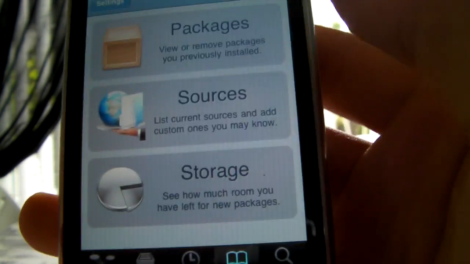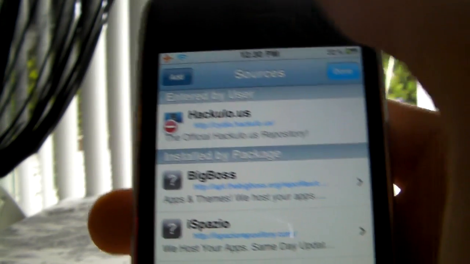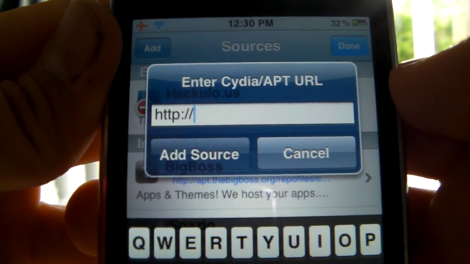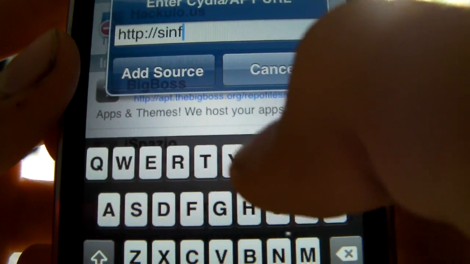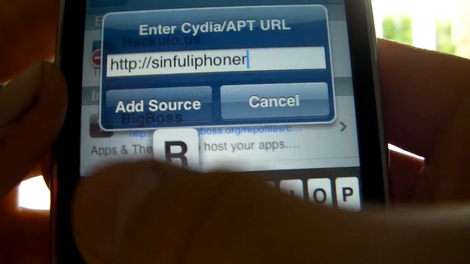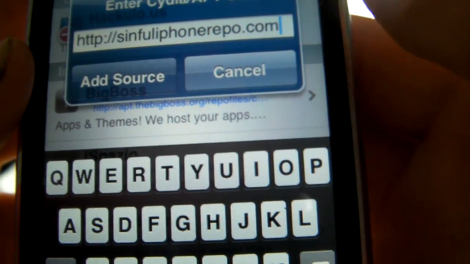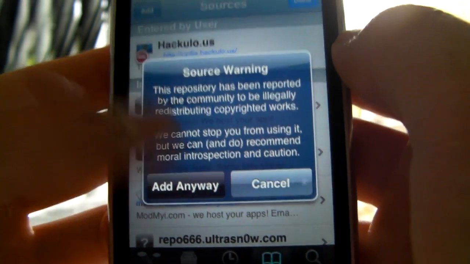So you go into Manage, Sources, Edit, and Add. You're gonna wanna type in sinful iPhone repo.com and press add source. It's going to ask you, just press add anyway.